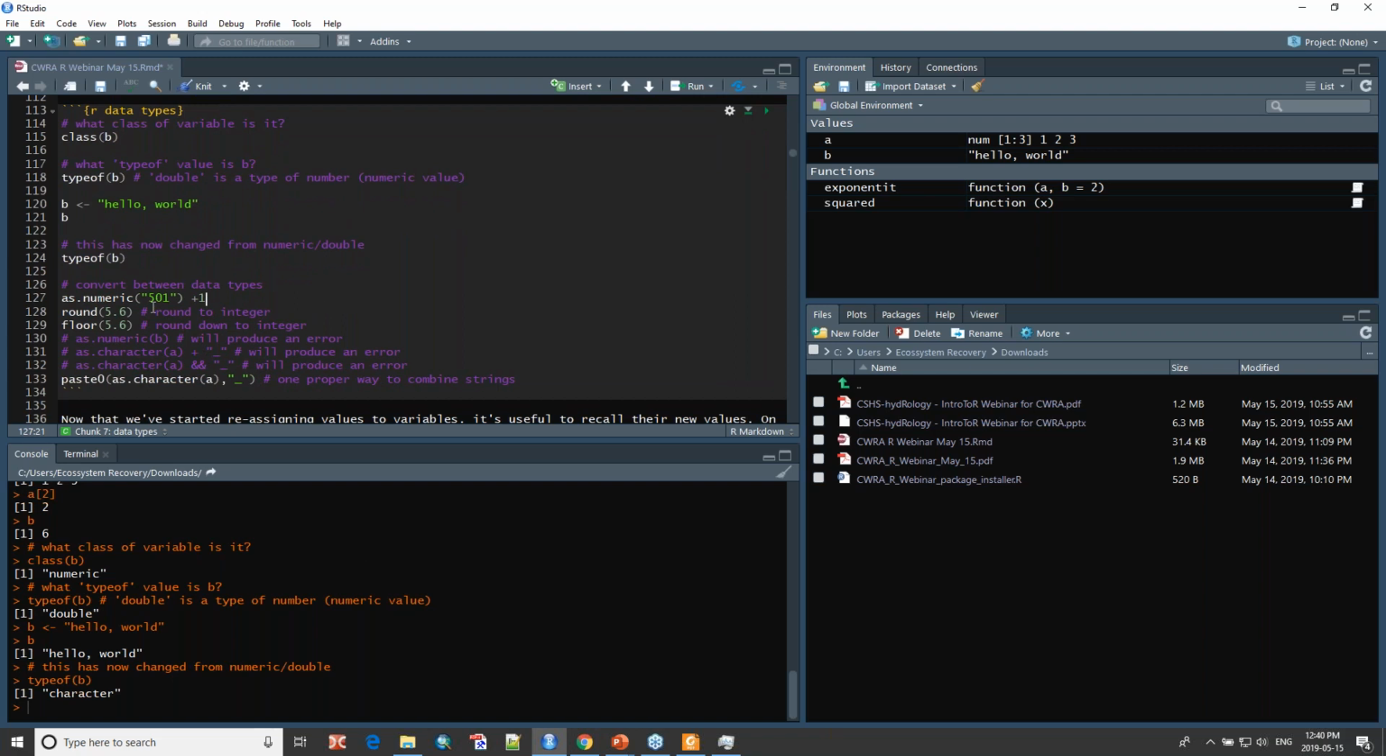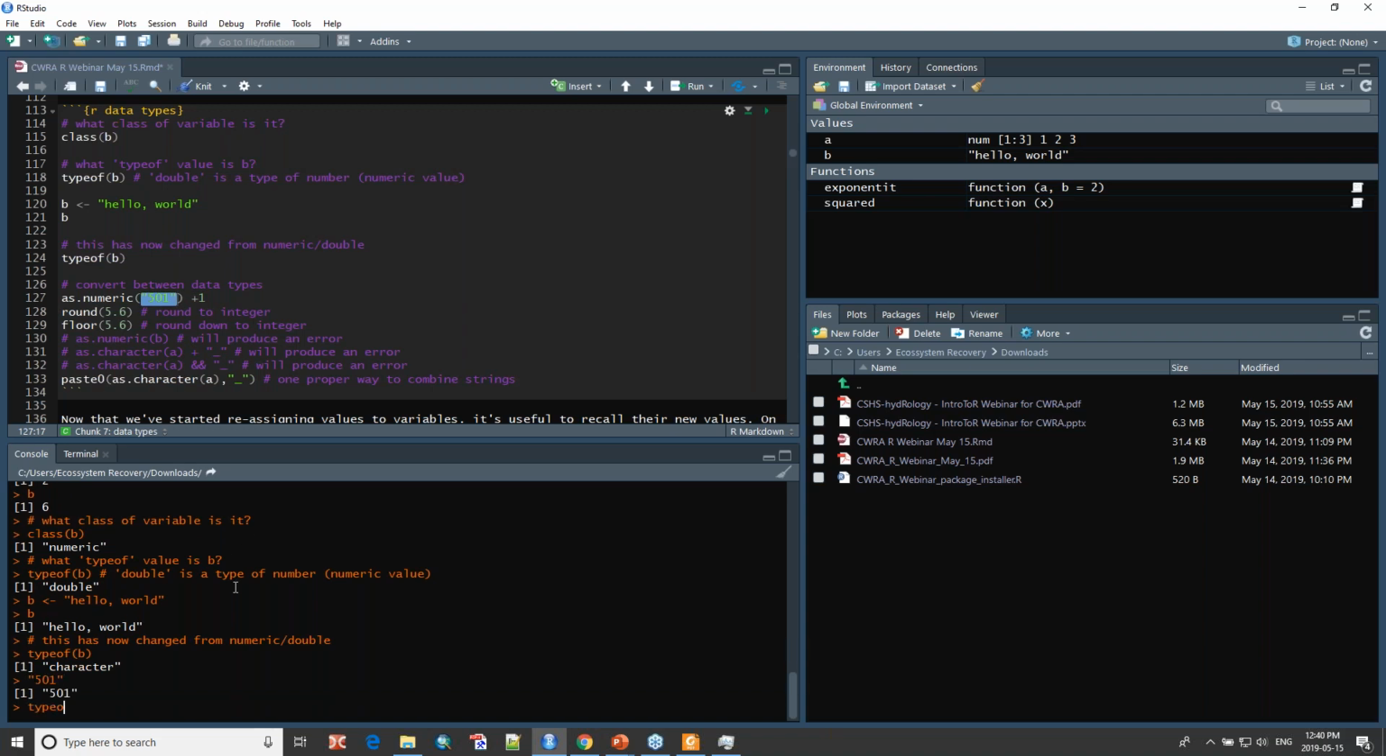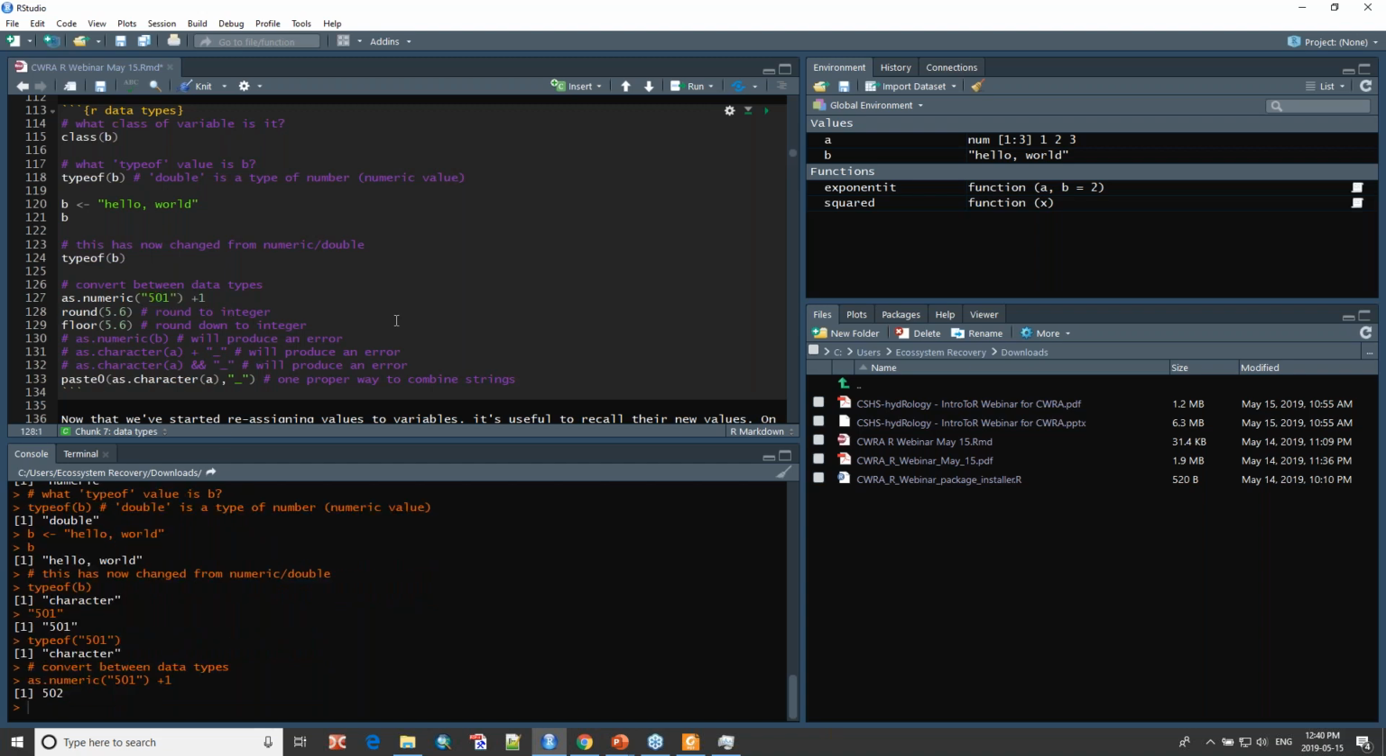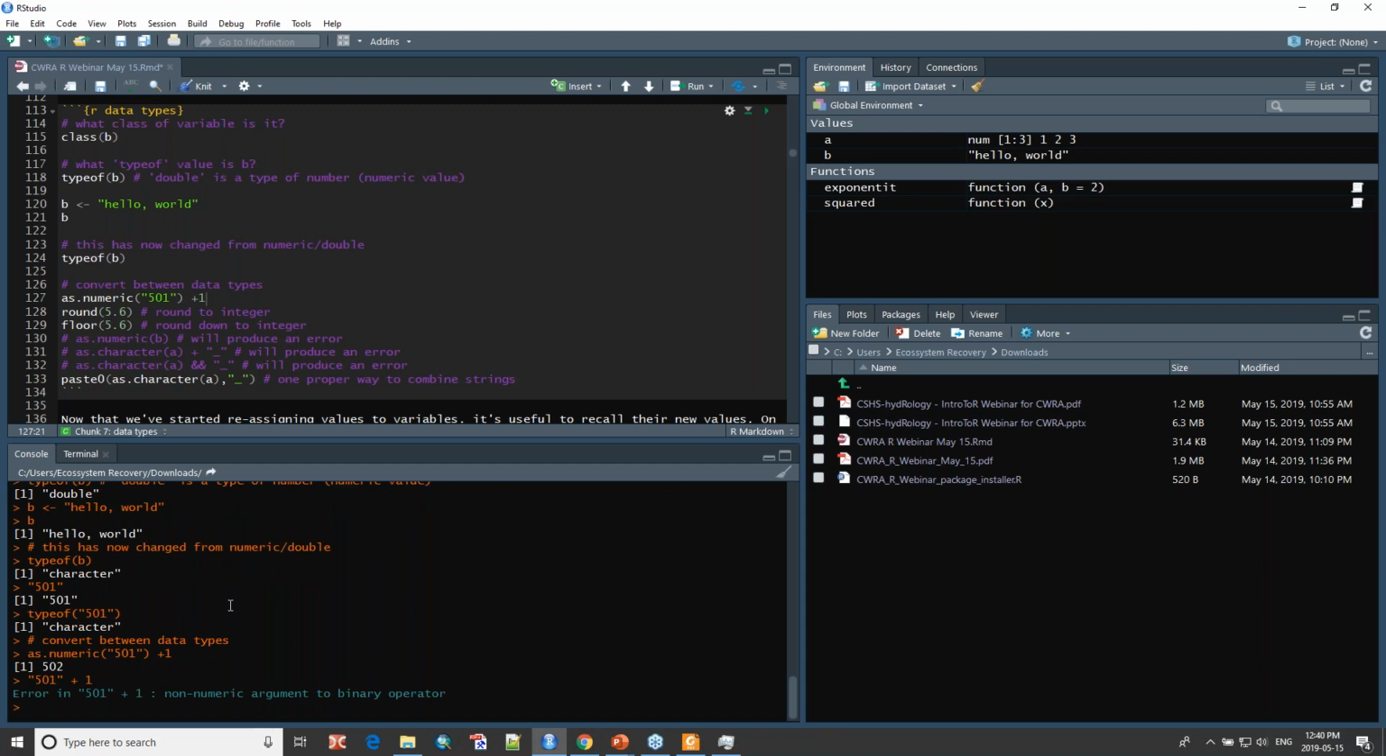Similarly, as.numeric is used to convert from whatever format to a numeric value. If I enclose the value 501 in quotations, 501 would be a string. So if I go typeof of something enclosed in quotes, it'll give me a character type. That being said, if I convert it and add 1, I now get 502, because as.numeric converted that character into a numeric value, and then I can do arithmetic with it. If I were just to go "501" + 1, this would give me an error, because I'm trying to add a numeric value to a string, which doesn't make sense.